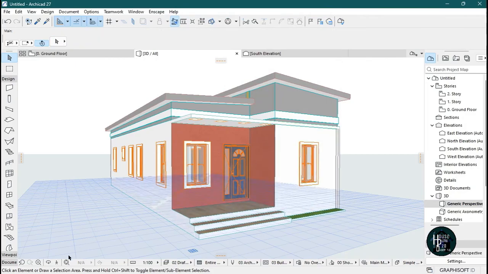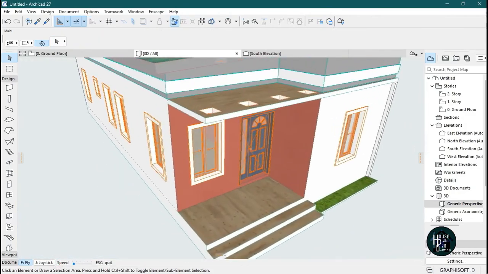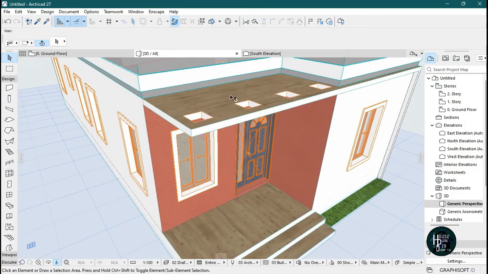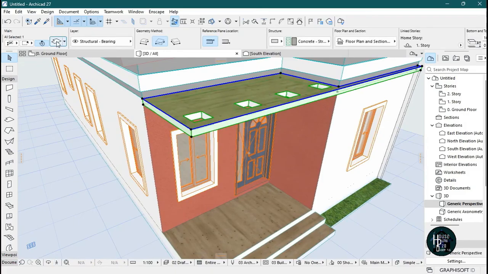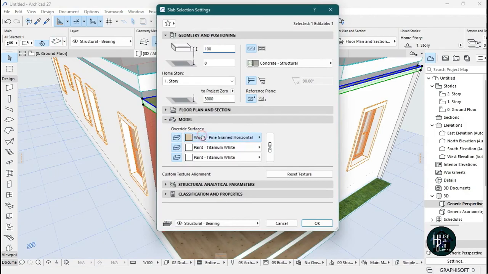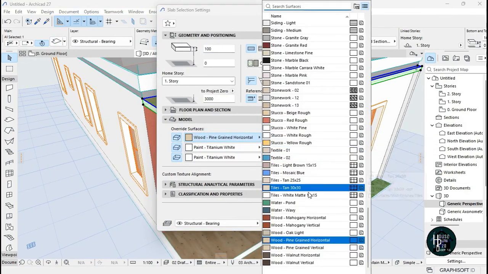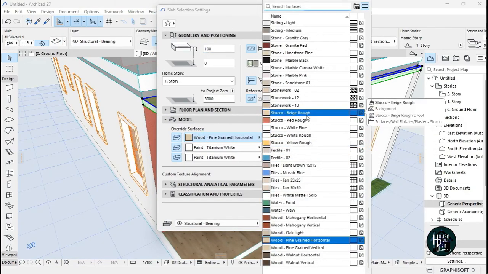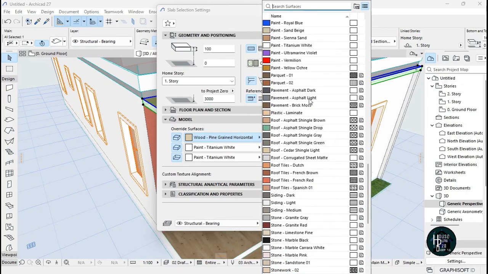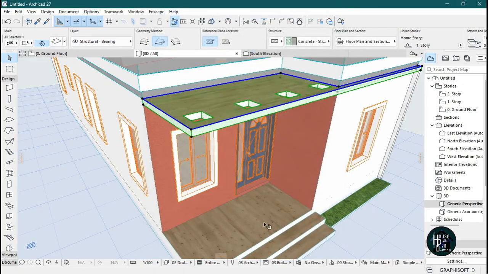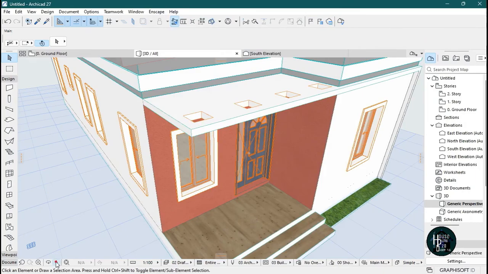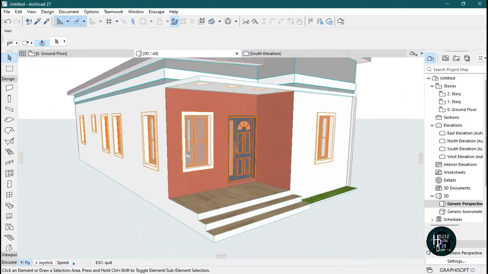So you're going to have a perfect look like this. I think this upper side is supposed to be changed to white, so I'm going to click on it, click on the settings dialog, click this and change it to titanium white. Click OK, and there you go. We're going to have something as perfect as this.